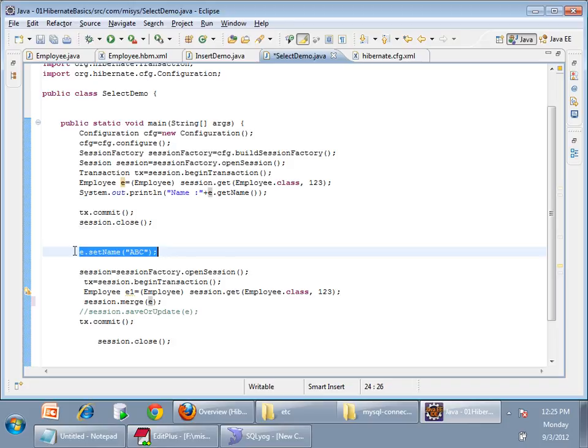You are trying to merge the old object, whose name is changed here, with this one. So ABC, right? And then this will result in an update query. After merging, what is the state of E? There are two things, E1 and E. What is the state of E? Is it kept in the persistence context? No. E is not kept in the persistence context.